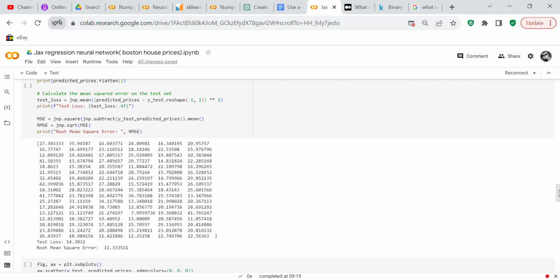And then we're going to calculate the mean squared error of the test set. So test loss equals jnp.mean of predicted prices minus y test reshape -1, 1, and it's squared. So we print the test loss. The test loss is 14.